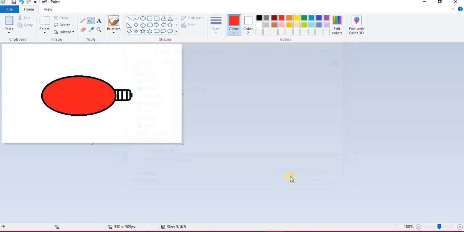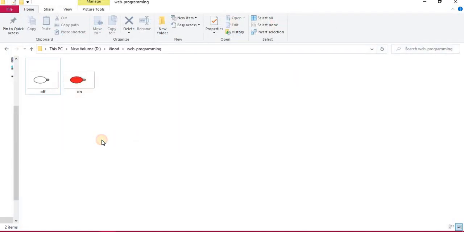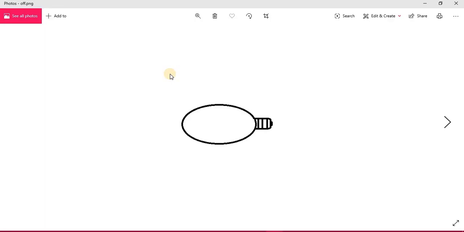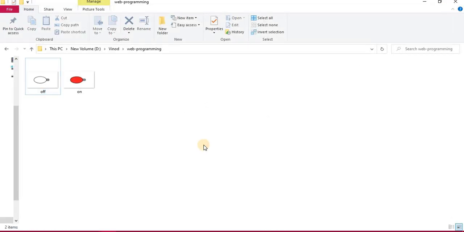So now we have same bulb with two states, that is on and off. Now I don't need paint, so I'll just close this. So if you see here, if I double click on it, it is on, it is off, it is on, it is off. Oops, done. Okay, now we will create one small page. On that page we will create some buttons. With that we can turn on and turn off the light.